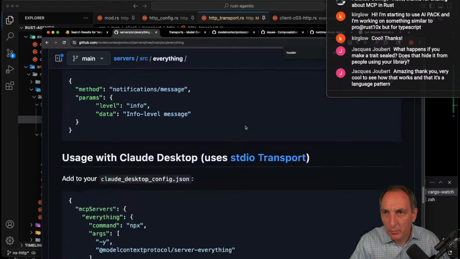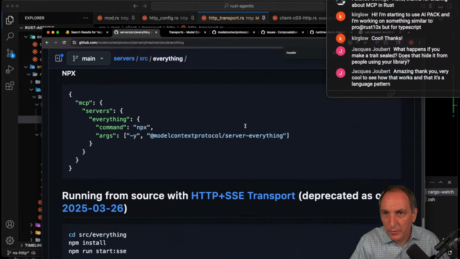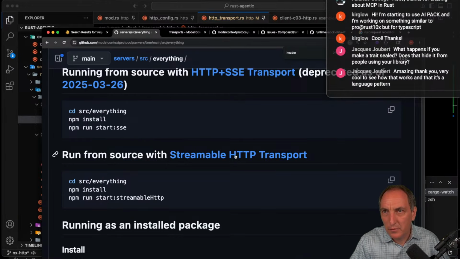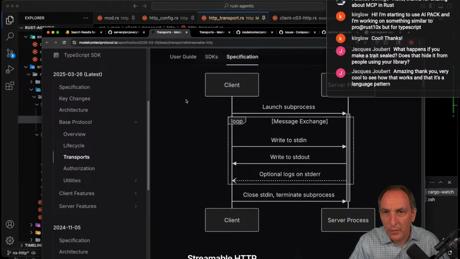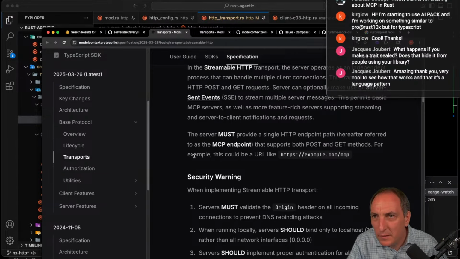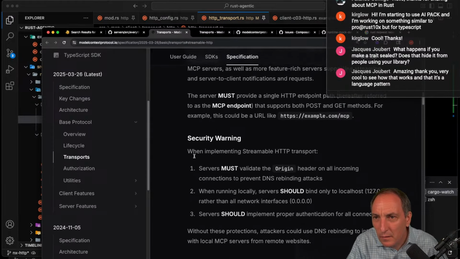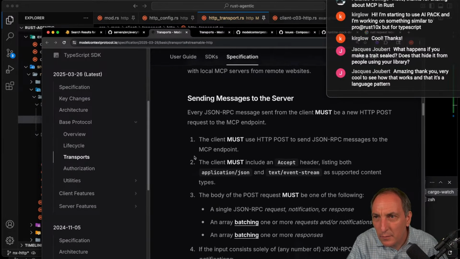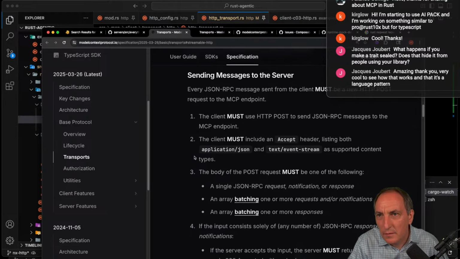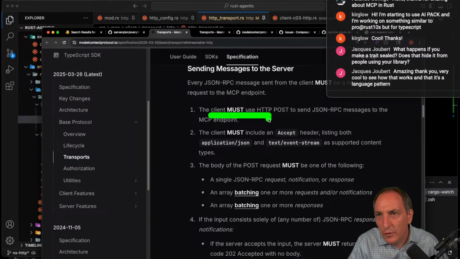Okay, so we're going to go back here, Stdio transport, streamable transport, command click. We go there, MCP. JSONRPC must be client send request. The client must use HTTP POST to send the request. The client must use an Accept header listing both of these. I think that is probably the thing that we're missing.